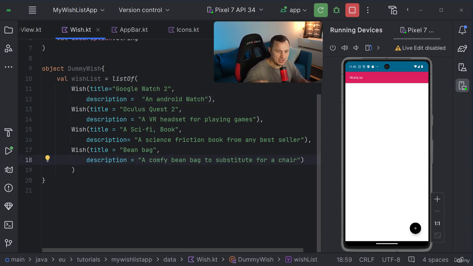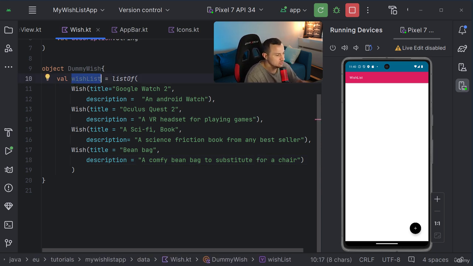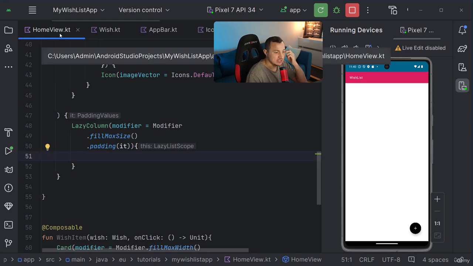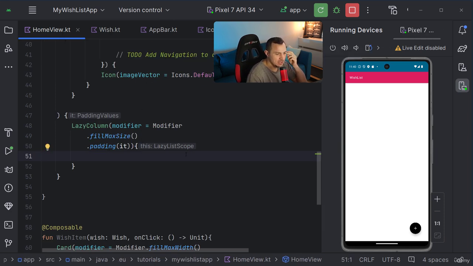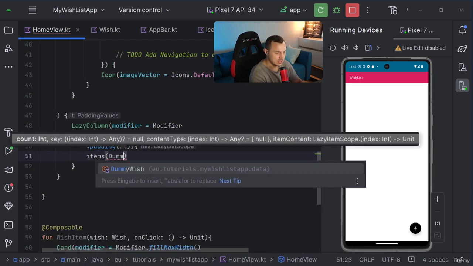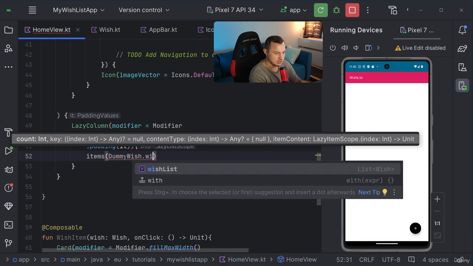It's really just about having a few wishes inside of our wish list so that we can use that wish list to display inside of our lazy column. Okay, so our lazy column is inside of our home view, if you recall, and currently we're not doing anything with this lazy list scope, which I want to change now. So here I'm just going to say items, and I'm going to use my dummy wish.wishlist.